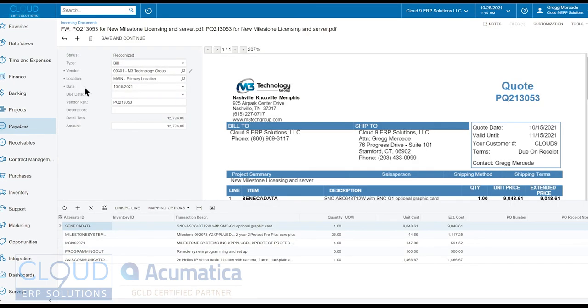And Acumatica will open it up, showing the document on the right-hand side and the information for the bill on the left-hand side. So let's take a look at this. So it recognized that it's a bill. It recognized the vendor name. It picked up the date. As you can see here, this is just an example, but it's a quote. But it still picked it up. It picked up the vendor reference number.